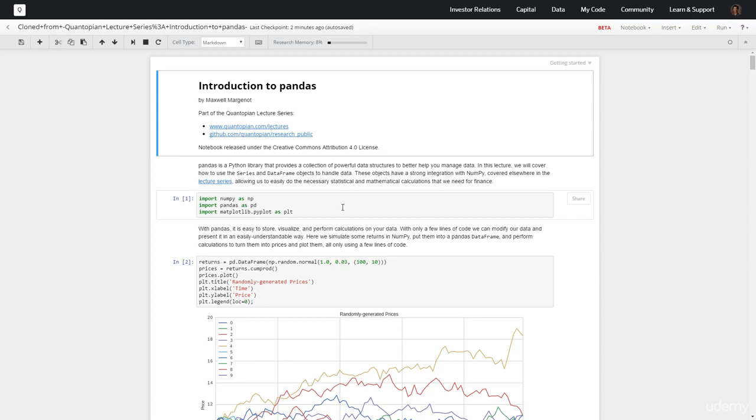So the first thing that we're going to do is import NumPy, pandas as pd, as well as matplotlib for plotting and visualization. With pandas, it is easy to store, visualize, and perform calculations on your data. With only a few lines of code, we can modify our data and present it in an easily understandable manner. Here we simulate some returns in NumPy, put them into a pandas DataFrame, and perform calculations to turn them into prices and plot them, all using only a few lines of code.